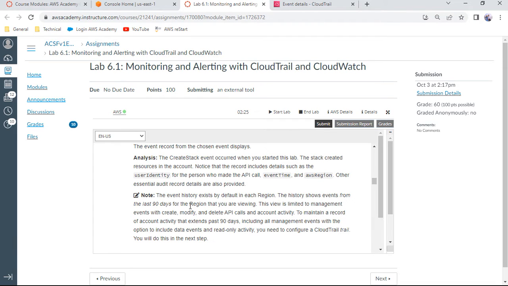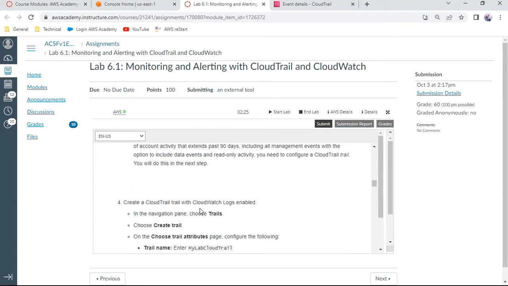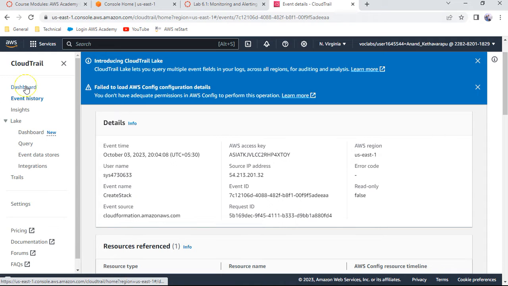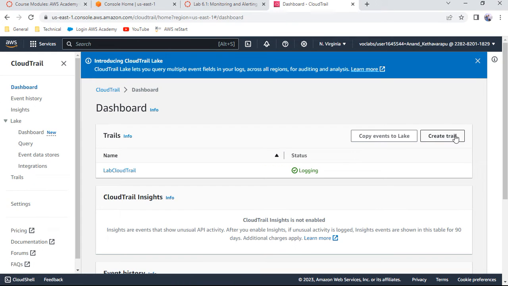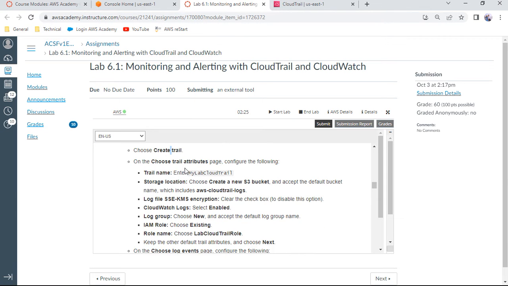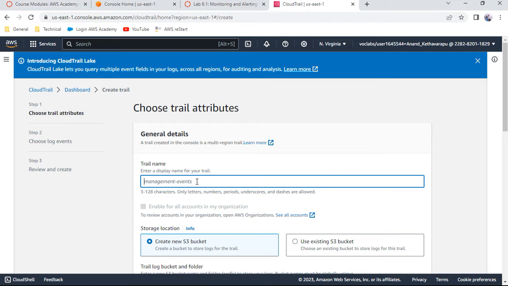As I mentioned, 90 days of logs will be recorded. Beyond 90 days, you need to configure a trail, which will be discussed in the next step. So in the next step, let us create a trail. How to create a trail? Go to the dashboard and create a trail. Give the name of the trail as My Lab Cloud Trail. Just paste that.